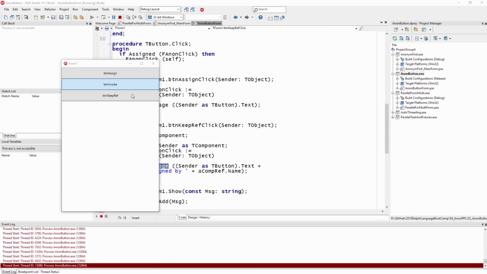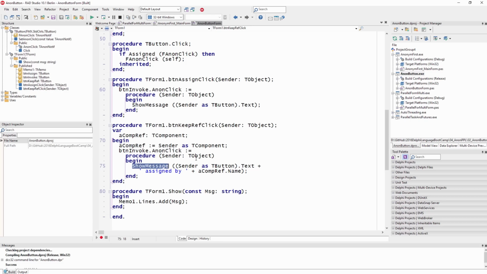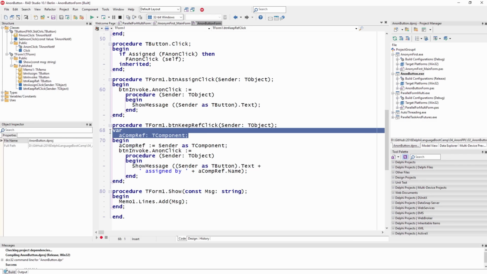So do and then do invoke. Button invoke was assigned by keepref, by pressing keep reference. So it's some data about context that was available, the sender that was available earlier, and again, it's like a local variable that's captured by the anonymous method.